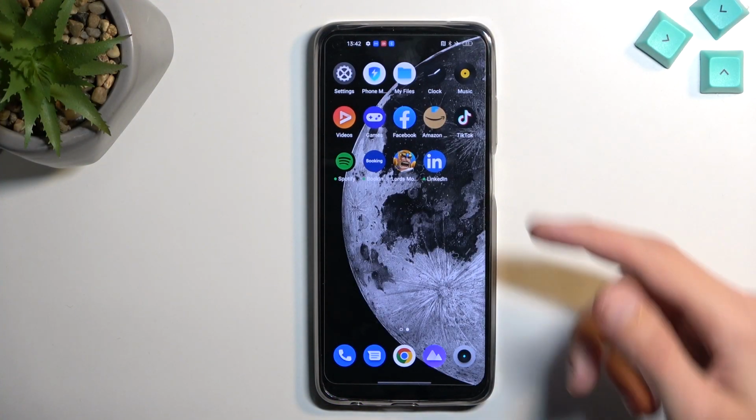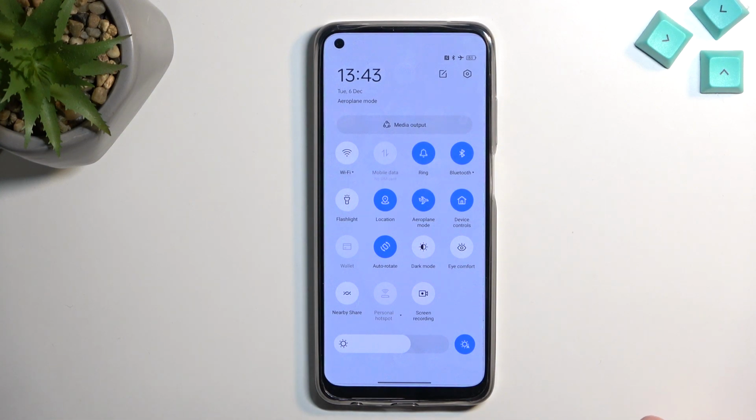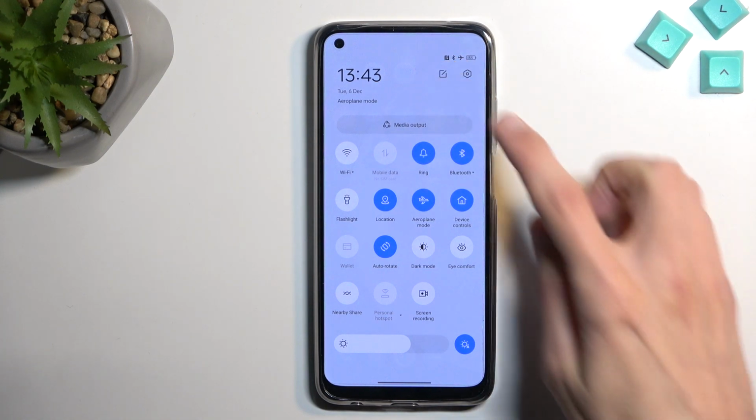So to get started, let's pull down our notifications like this, swipe down once more, and you'll see a bunch of different toggles. We're interested only in one which seems to be turned off by default, so let's press right here on this little box.